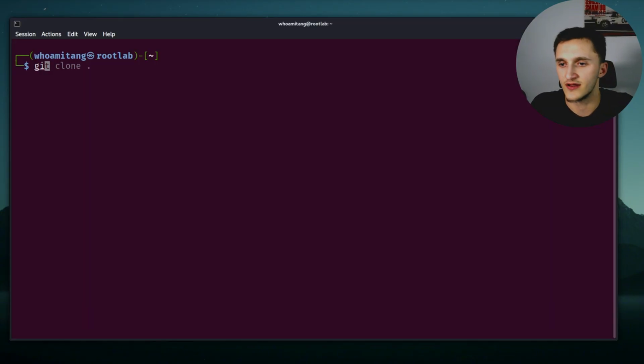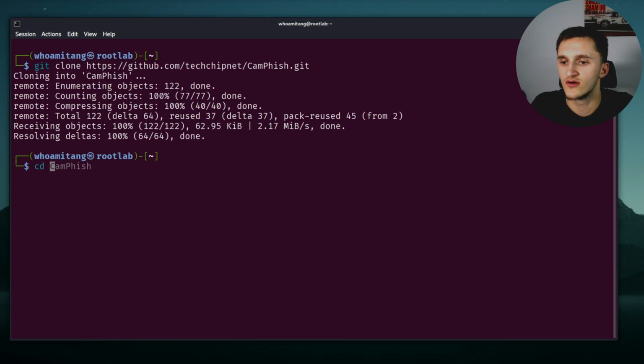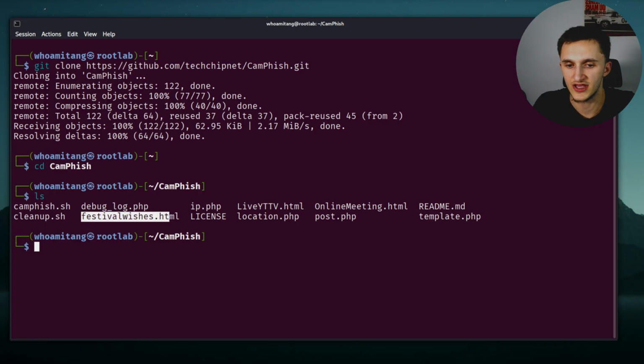We can try that ourselves by going here to the code button, copying the web URL, opening up the terminal and typing git clone, cloning the repository to Camphish. Then we can go into the directory, Camphish, ls, list files. Right here we can see we have our main shell file, camphish.sh. We also have our website templates like festivalwishes.html, liveyoutubetv.html, onlinemeeting.html. And to run Camphish, all we have to do is type bash, followed up by camphish.sh. That's all we have to do.